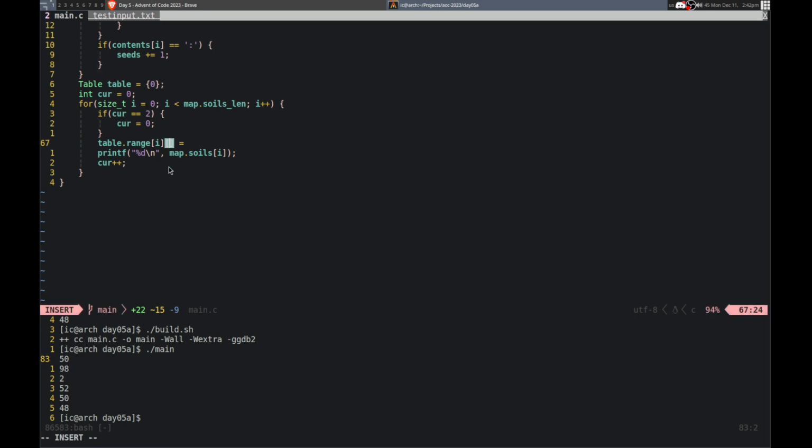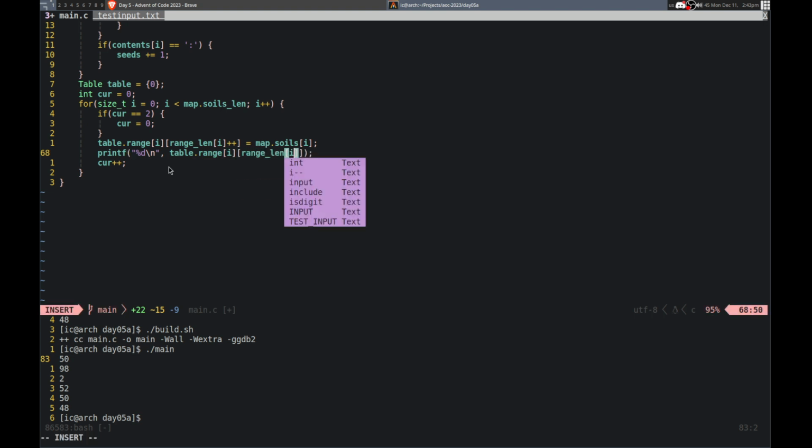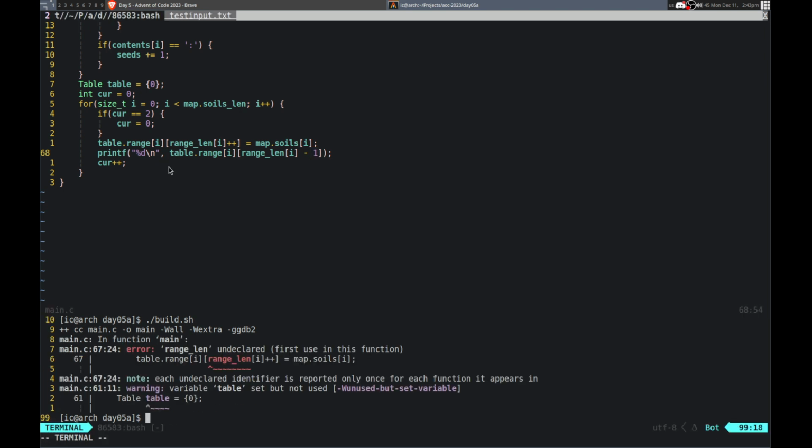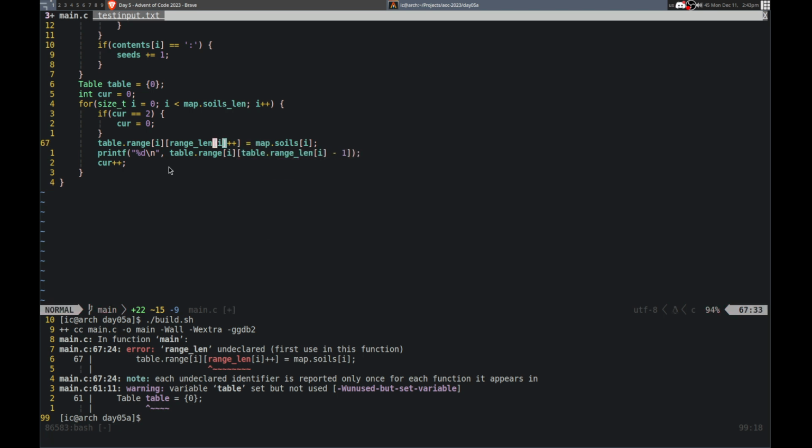I, and then, so we have the, like that, I guess. But then we do need to iterate that. So let's do like that. Trying to think. Yeah, this gets a little confusing. But can set that equal to map.source.I. Yeah, something like that. And that should generate the table. I probably didn't do it all right, but let me print the table out. Table.range I range len I. Okay, range len declared because it's a table. Okay.